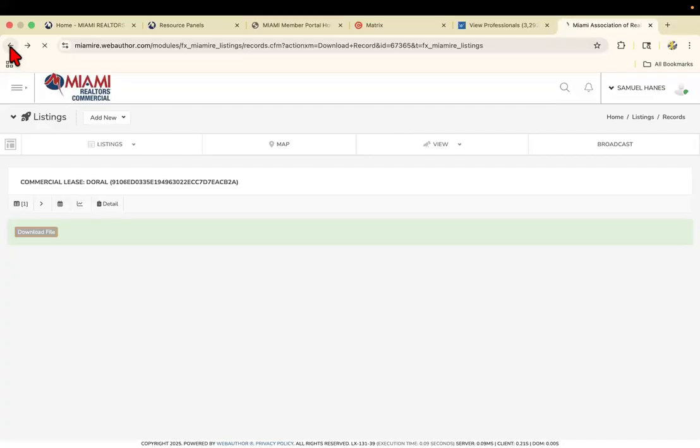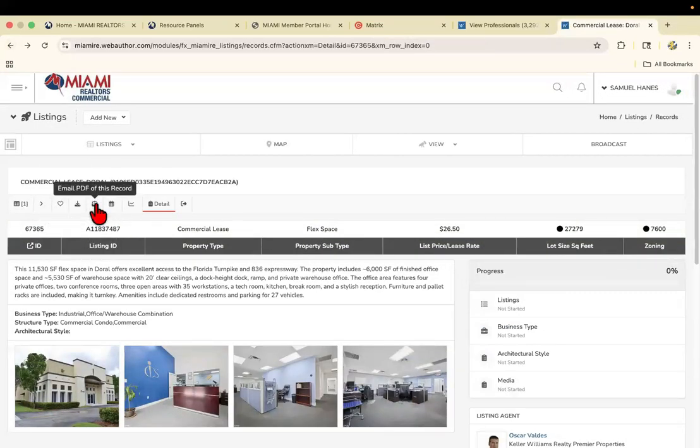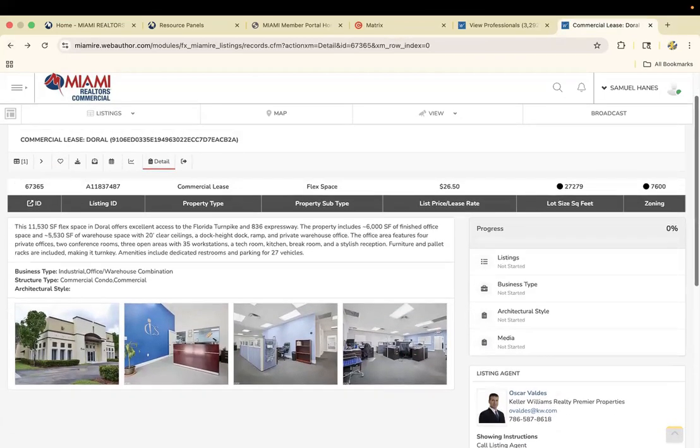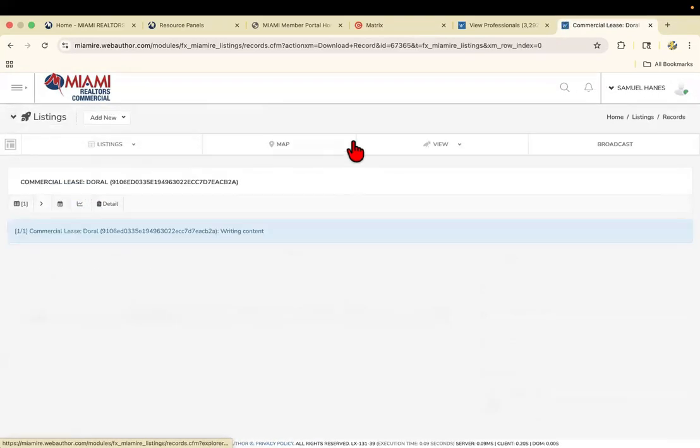And then from there, I also have the ability to email this property record directly to maybe my client. What that does is it takes all of the information here that's viewable about the listing, including the details. This will make this a presentation that I can submit directly to my customer. All right, just wanted to make sure I went over that.